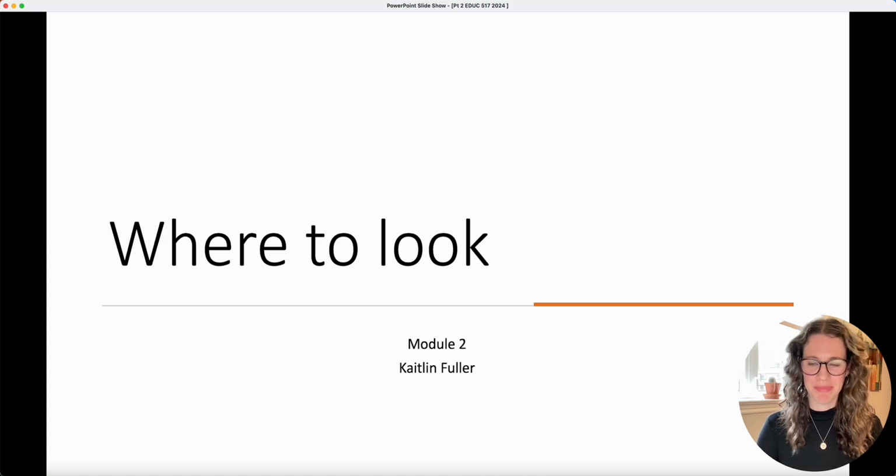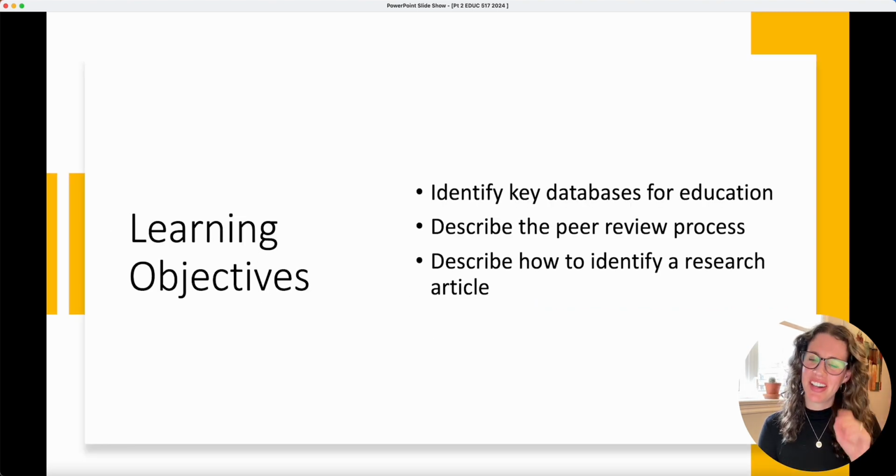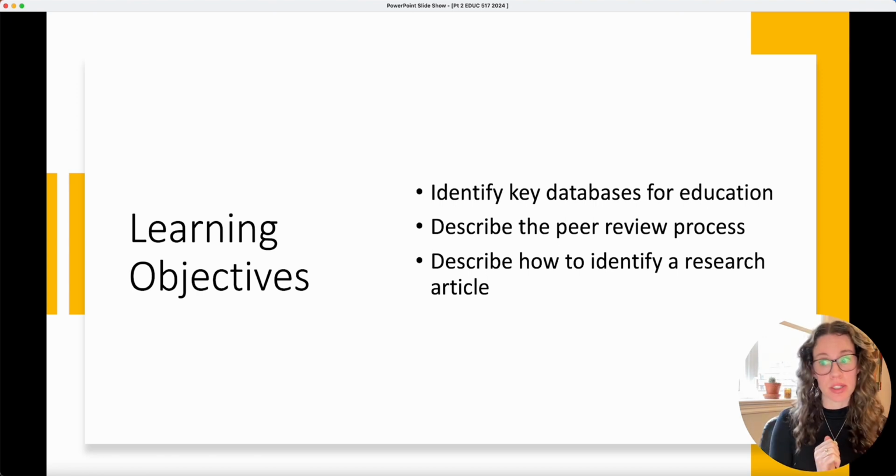Welcome to Module 2, where to look for stuff, where to go to find articles. That's what we're talking about now. So learning objectives here: to identify some key databases for education. I'm going to quickly describe the peer review process and some quick tips for identifying a research article versus something else.